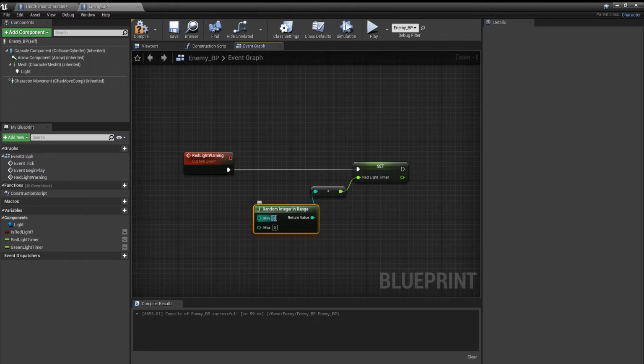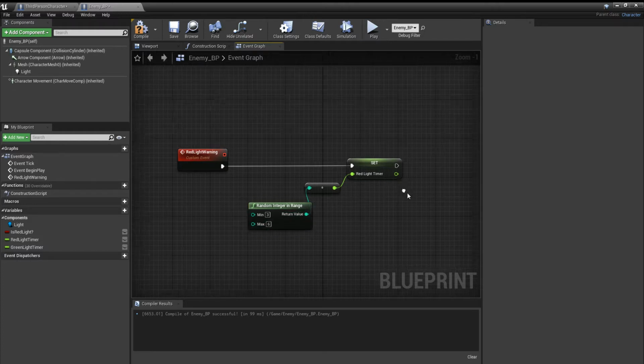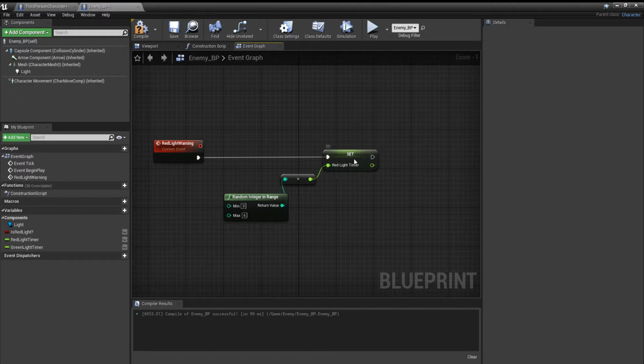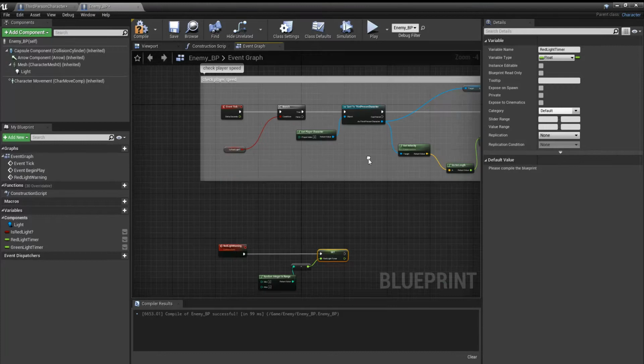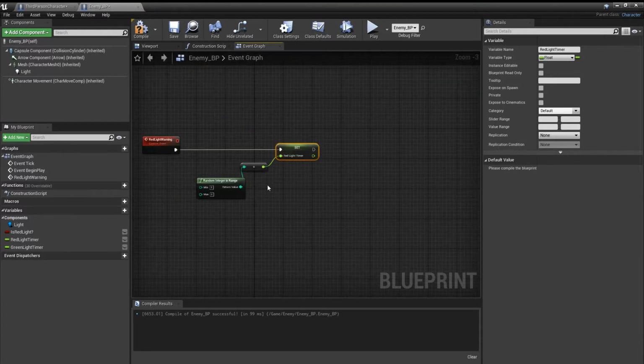Okay, and the minimum wants to be 3 to 6. That's what we had it set up above. Okay, and now this will be the number that we can put into here in a bit, and we'll change that in a minute. All right, so once that's done, and we've got how long this timer is going to be, we then need to get that timer and then minus something from it.